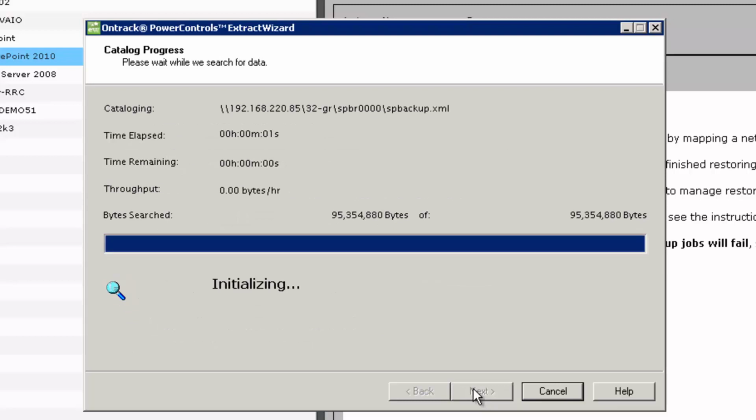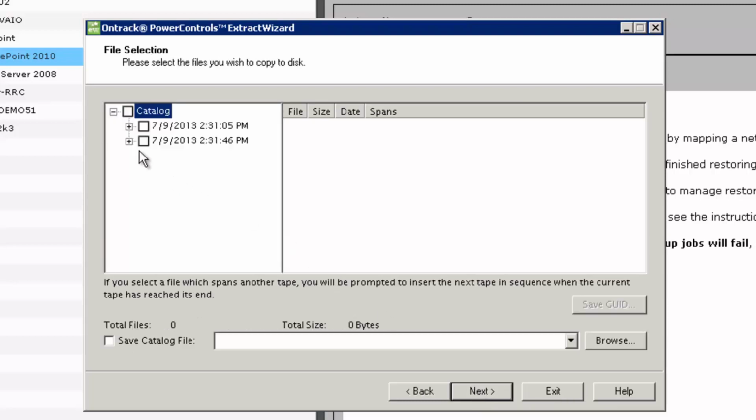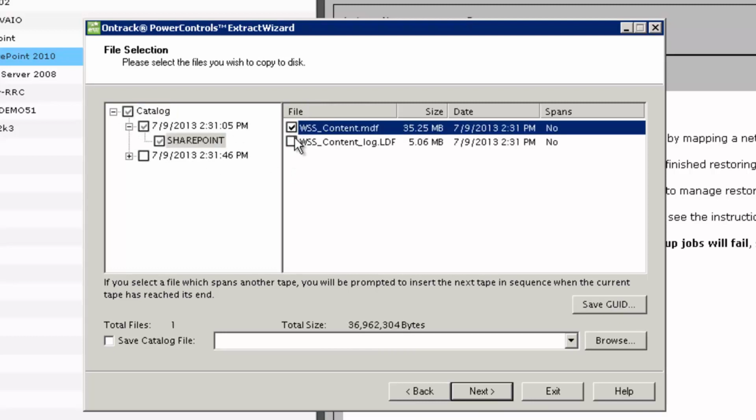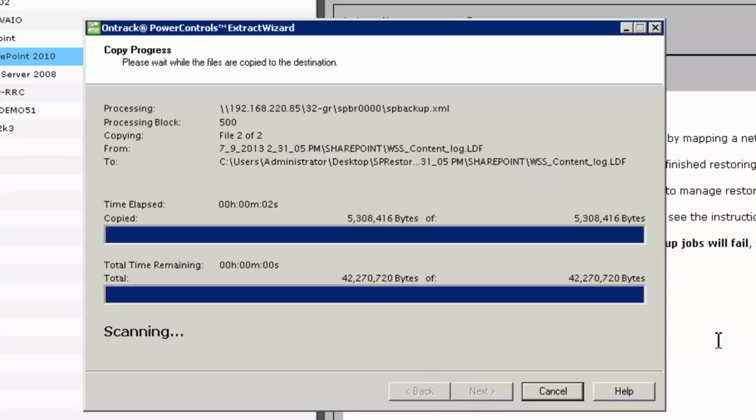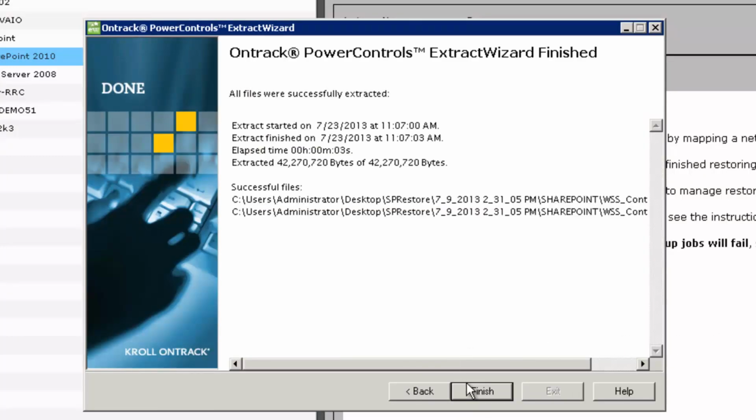In the File Selection screen, you can browse your SQL MDF and LDF files. Select the files that contain data you wish to restore from and click Next. Browse to or type in a destination folder for your database files. After the files have been extracted, click Finish.